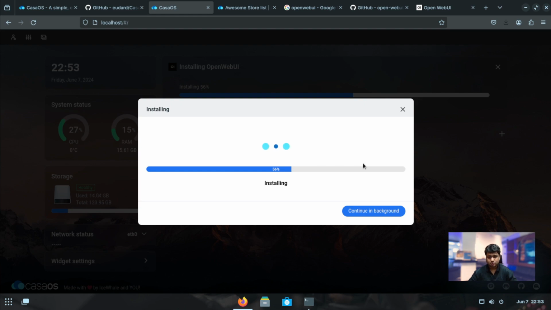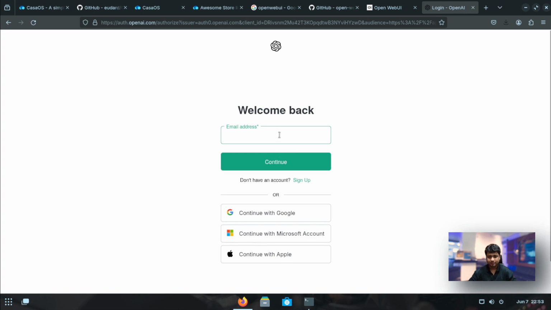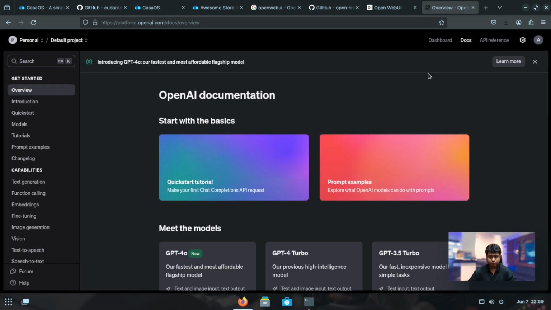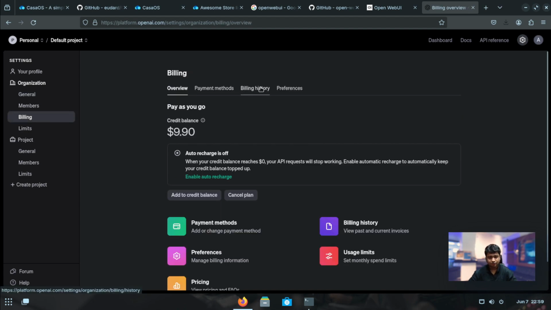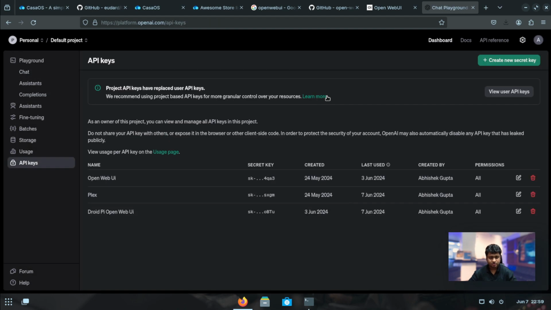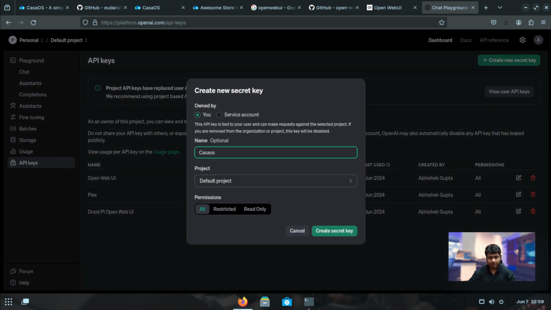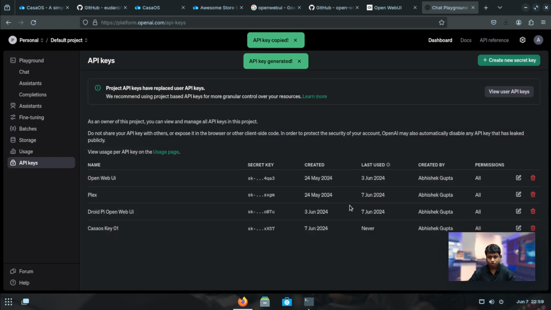Meanwhile, as it installs, I'll just increase the speed, and I'm gonna open the OpenAI platform. From here, what you first need to do is add some amount for the billing purposes, because it's prepaid now. It used to be postpaid some time back. For example, I have added approximately $10 here. Now you need to go to the dashboard, and once you go to the dashboard, you can create your own API key from here, and you can copy this API key.